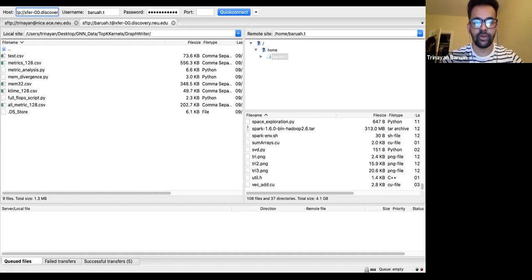This is different from your SSH login, right? We do not use xfer when we do the login. So just keep this in mind. And then for the username, you enter your username as usual. You need to enter your SSH or Discovery cluster password, which by default is your myNU password.